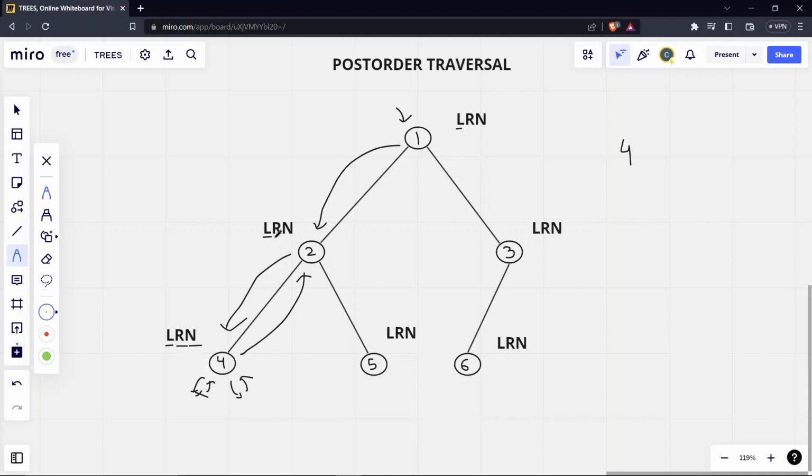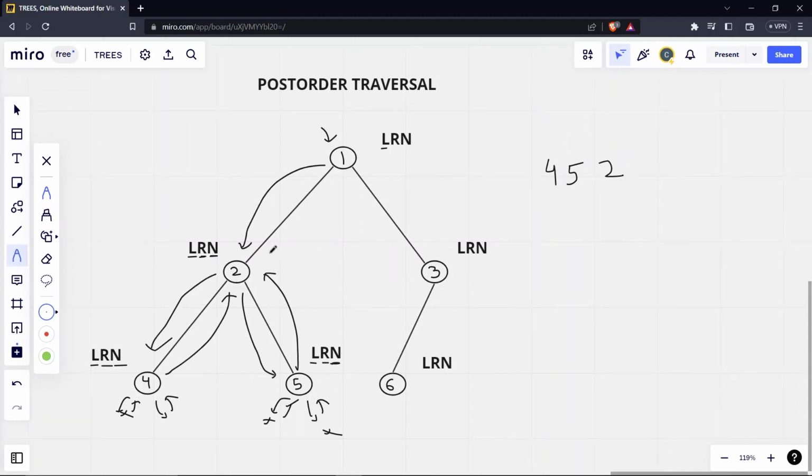Once we come back, it says go to the right of 2. So we come back here, we come to 5. Once we are at 5, it says go to the left of 5, we have nothing on the left. We'll come back, it says go to the right of 5, we have nothing on the right also. We come back, and then it says N, means print it. So we'll print 5. Once we do this, we'll come back to 2. Once we arrive at 2, it says N, means go to the root node, means print it. So we are printing 2.